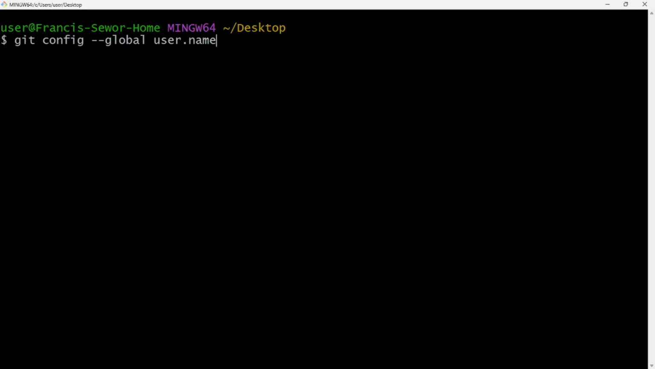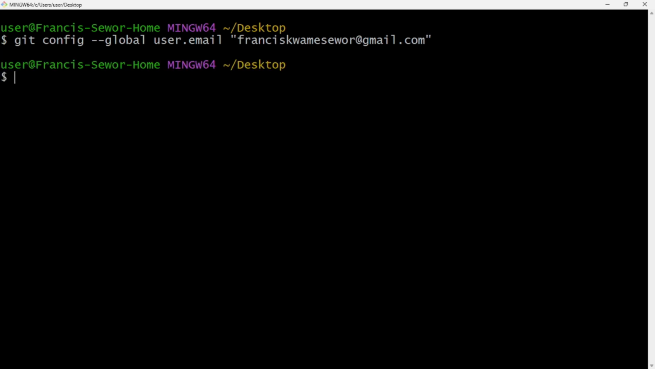So you need to do that. When you are done doing that, you need to do it again, right? git config --global, then user.email, then you provide your email at gmail.com, right? You do that, then you just press enter. Everything will be set for you. This email is what I used to create my account on GitHub, right?